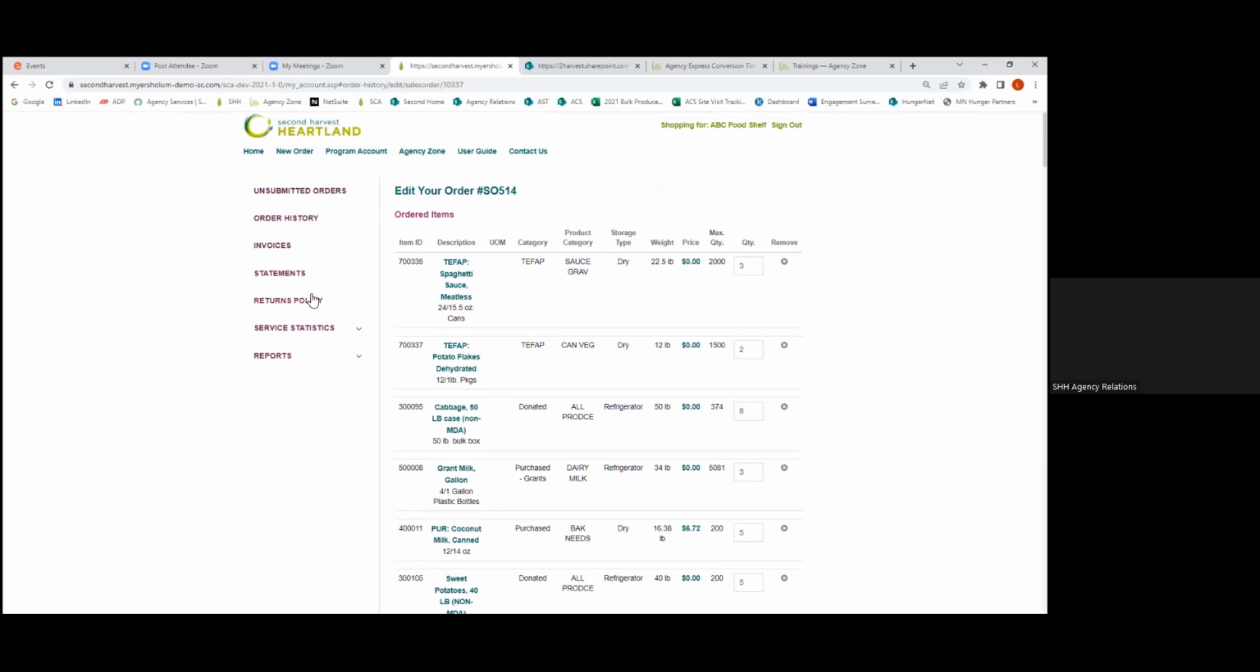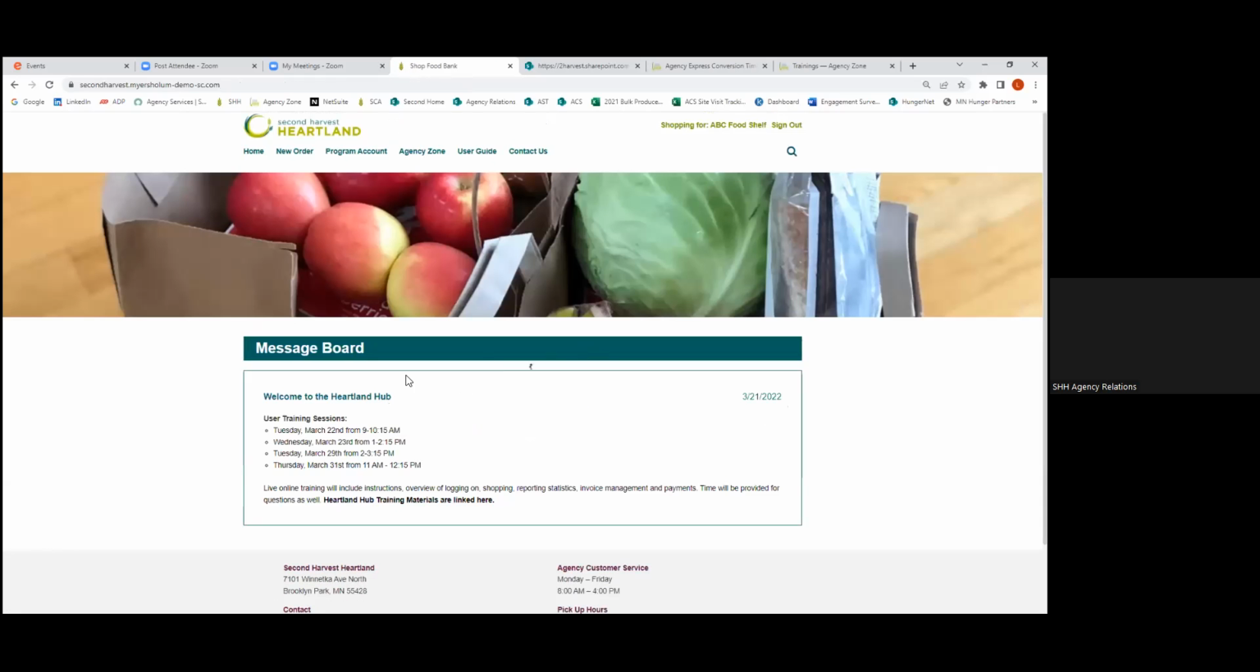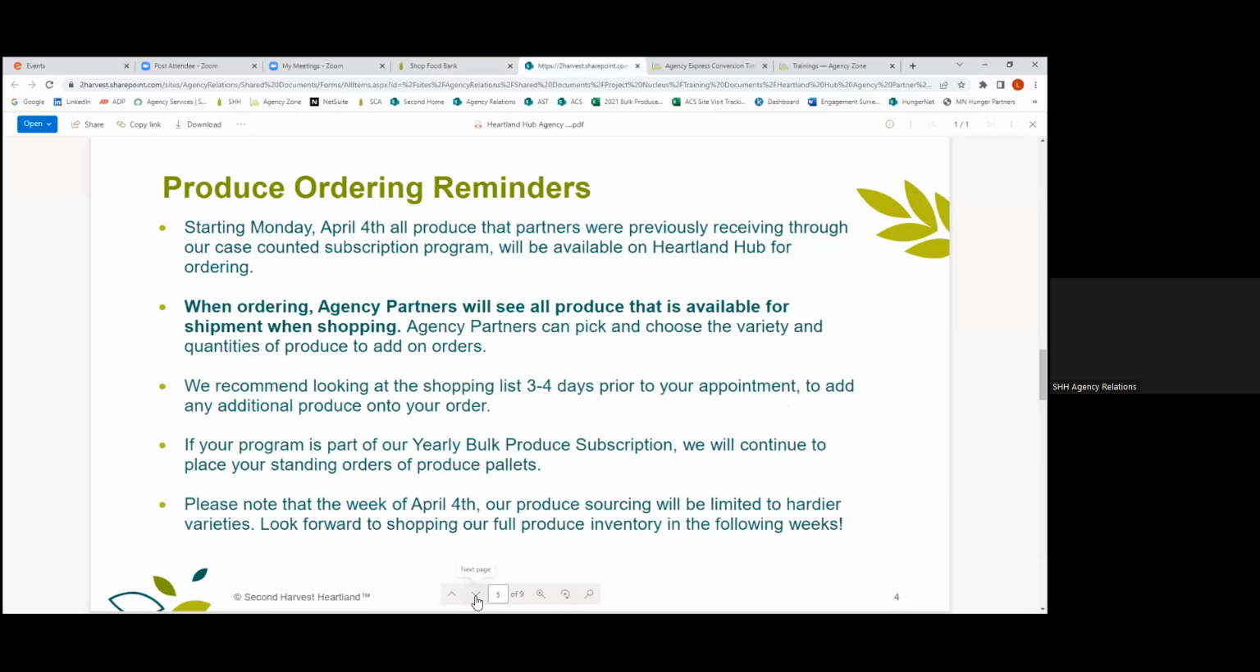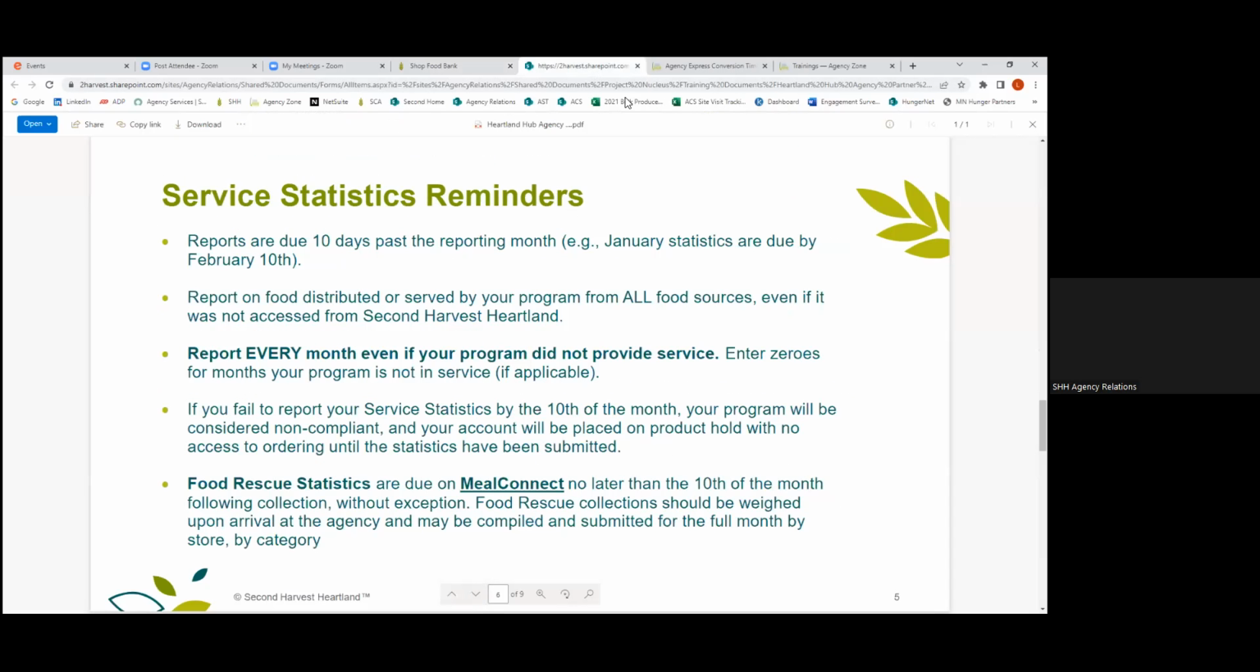So now we're going to go ahead and move to entering service statistics and what that looks like within Heartland Hub. And prior to us going in and adding in that information, I'm just going to share a couple quick reminders related to service statistics. So like I mentioned earlier, service statistics are due 10 days past the reporting month. So for example, January statistics are due by February 10th. You want to go ahead and report every month, even if your program does not provide services. So for example, if you are a seasonal produce program and you only operate during the summer, you're still going to want to go in and enter zeros for the months that you are not in service.